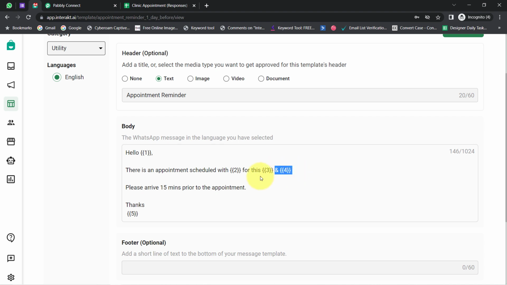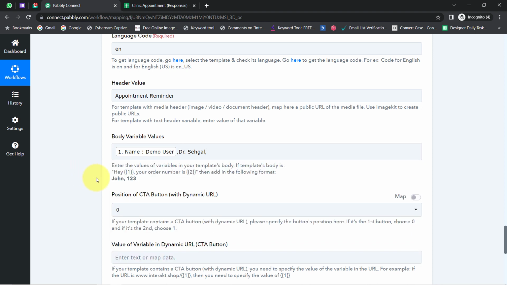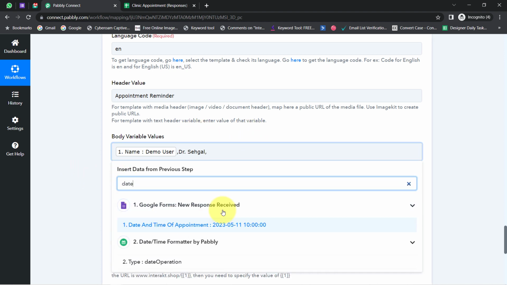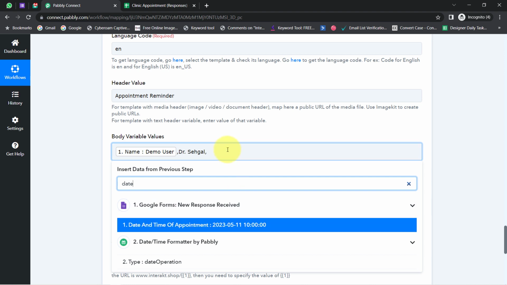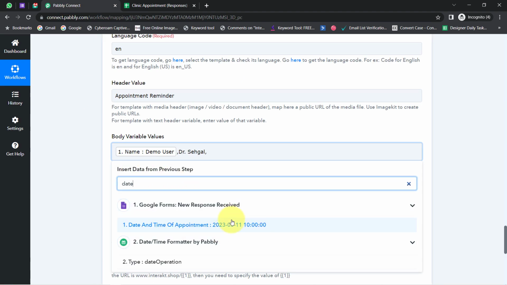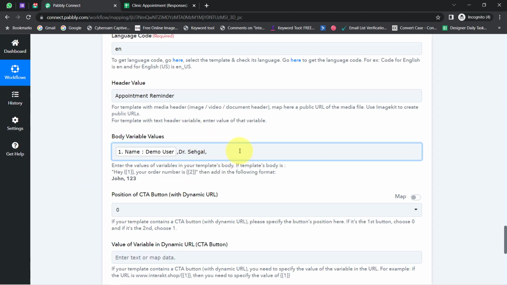Again I will put a comma, and then I'm going to provide the values for the third and the fourth variable, and here the date and the time of the appointment will come. So where is the date and time? Let me search for the same. Alright, so there is a problem. I do not have the date and time individually. I have the date and time in a single field. So how am I going to provide the values to these two variables? I'll have to split this date and time in order to map these two.